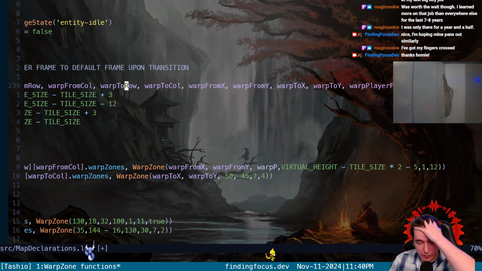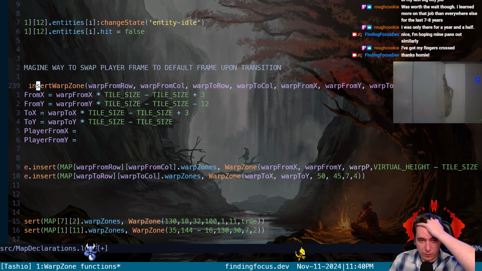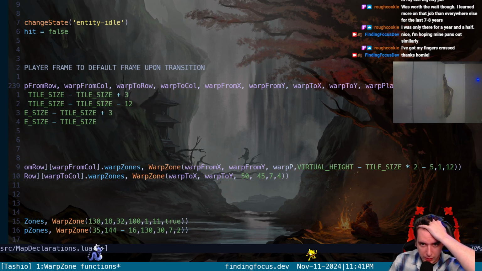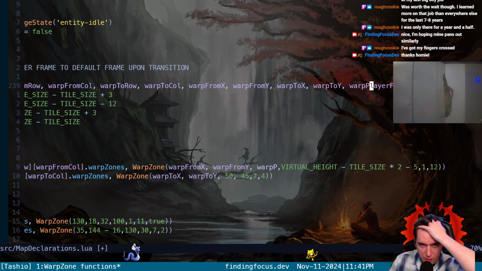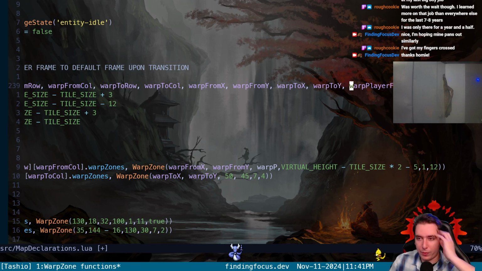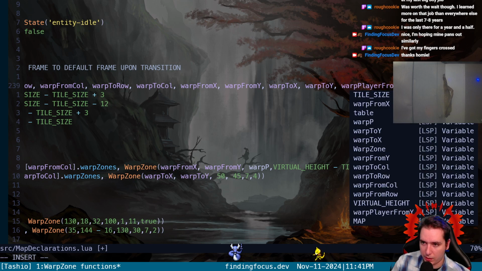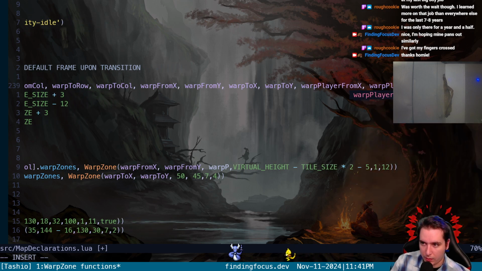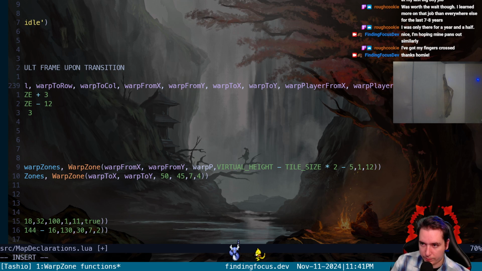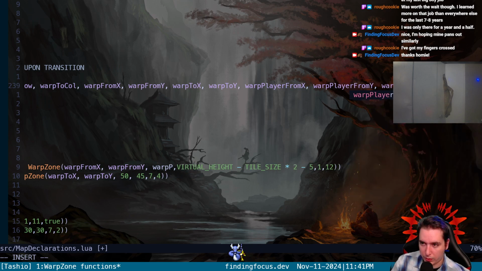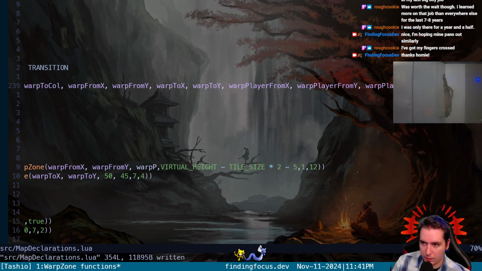There's so many parameters. Okay, these first 4 are just for the global map. These next ones are from the X and Y that we're warping from. These are the X, Y we're warping to. Yes, we do need a warp from X and a to X and Y. So warp player 2X, warp player 2Y. Okay.